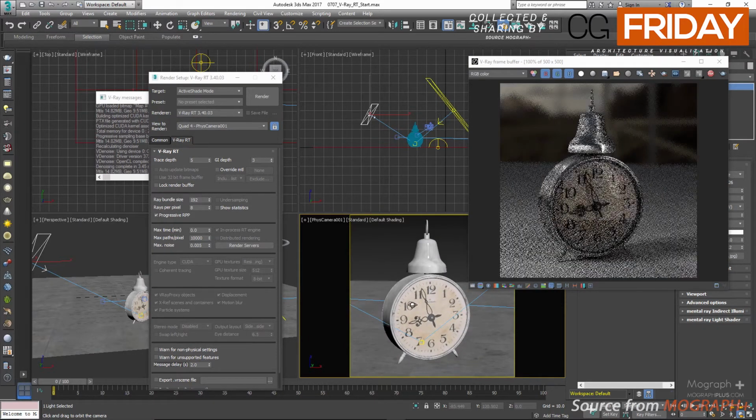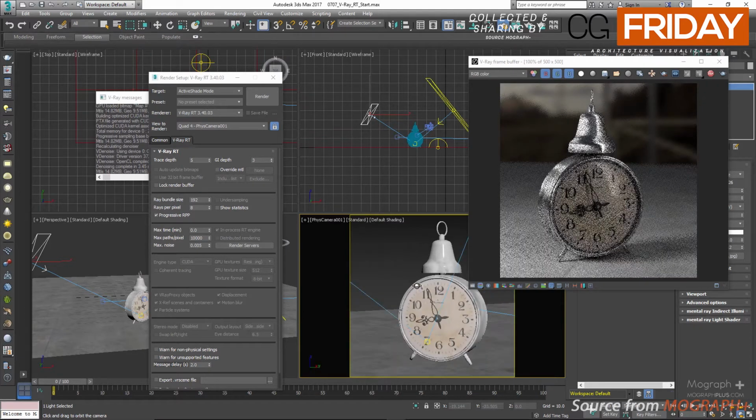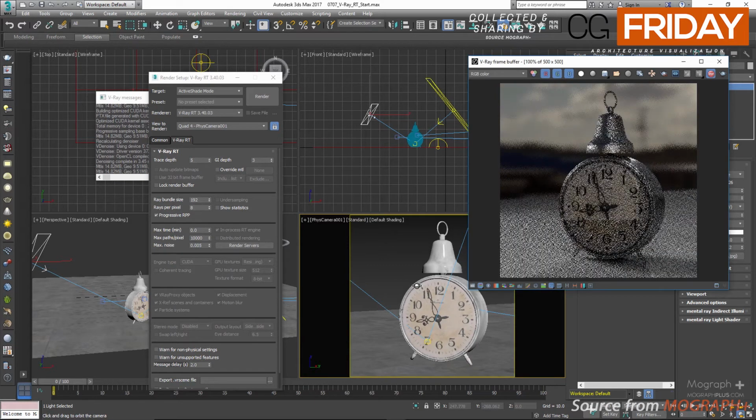So I know from my experience working with this machine that the CPU type is the best option for me. So let's set the engine type to CPU and take a look at the other options that we have. Let's run the active shade and go through its settings.